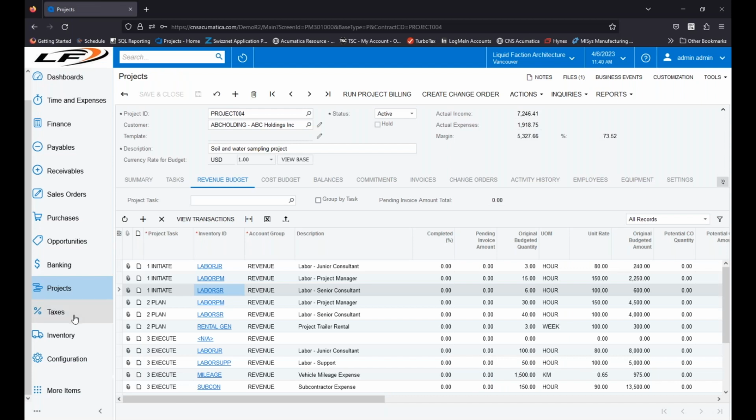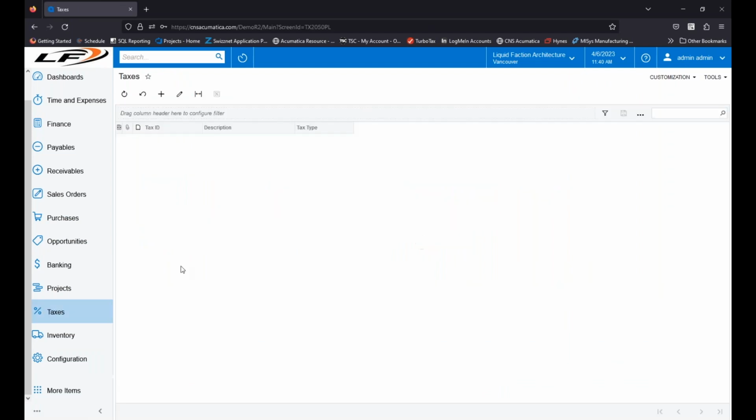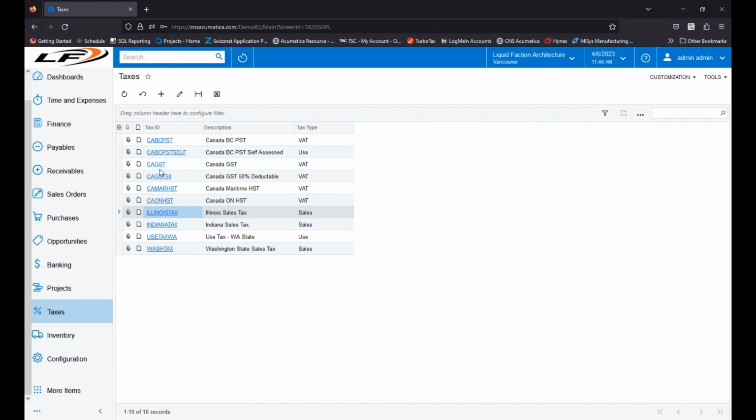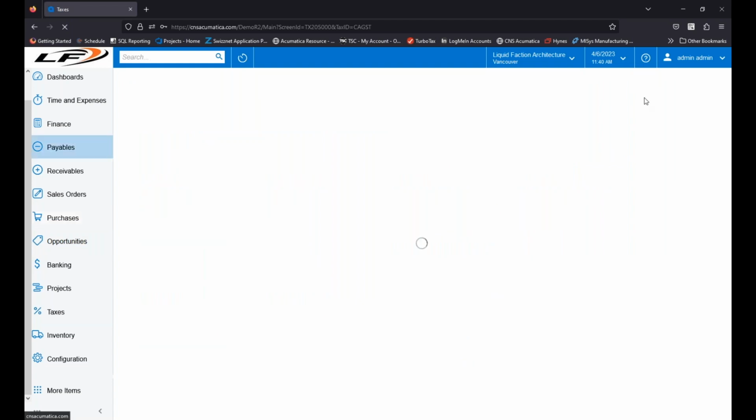So heading back to the base of taxes, and again, I'll use the GST as an example here. If we look at Canada GST, that is set up to the Canada Revenue Agency tax agency. You'll notice that the reporting groups here are input taxes on purchases and output taxes on sales.